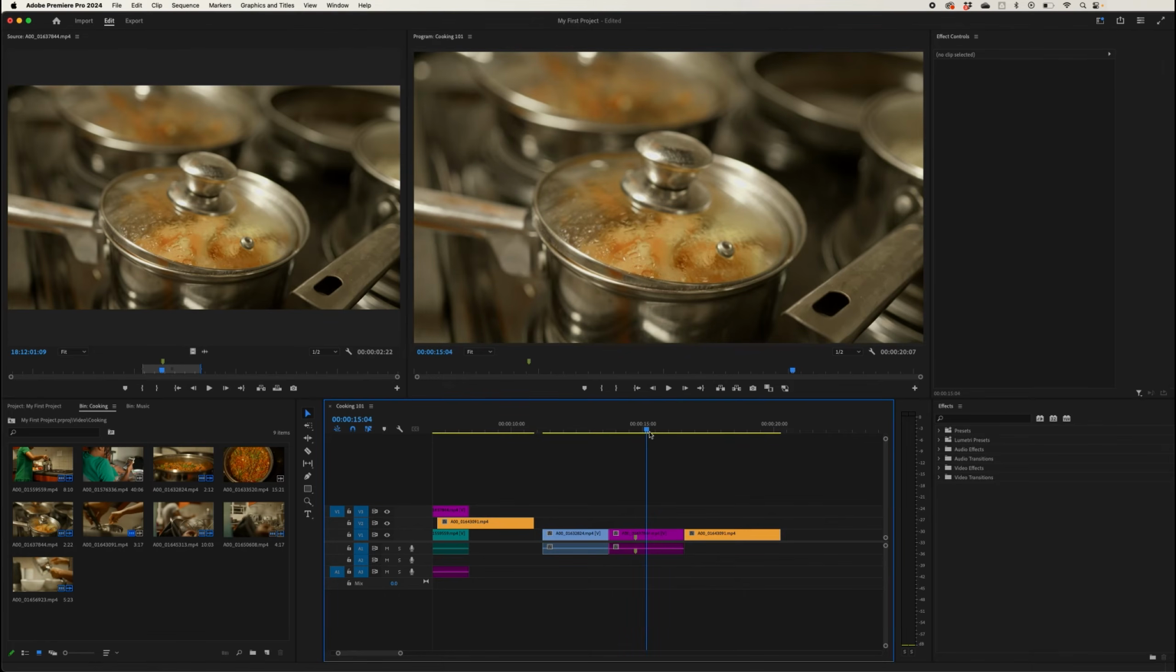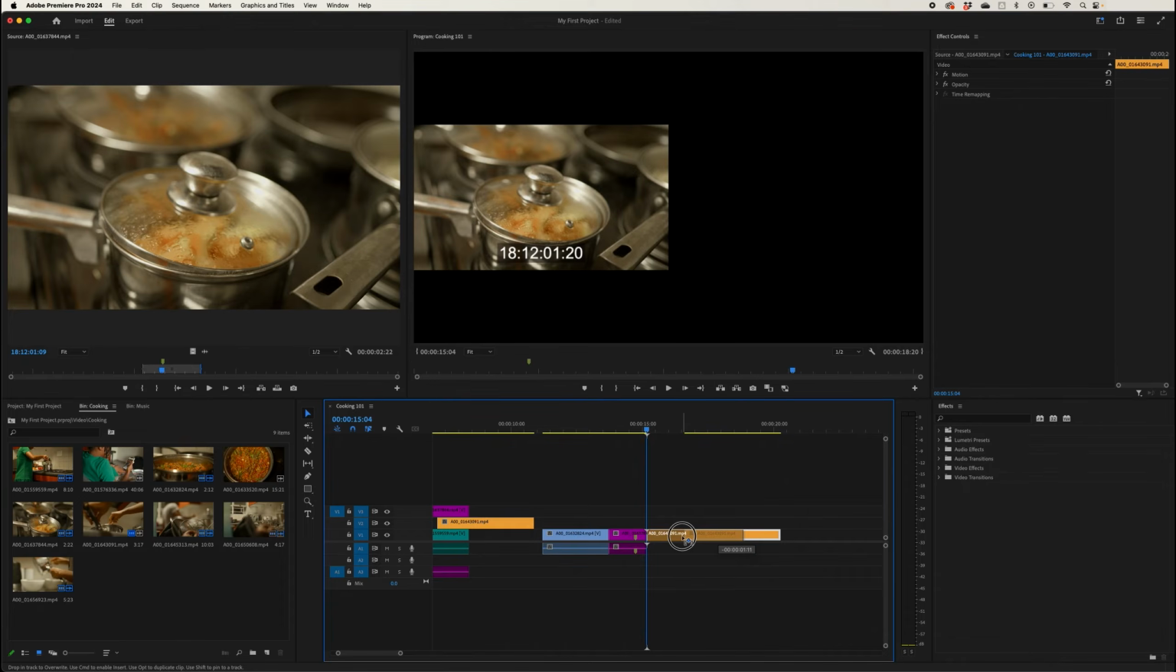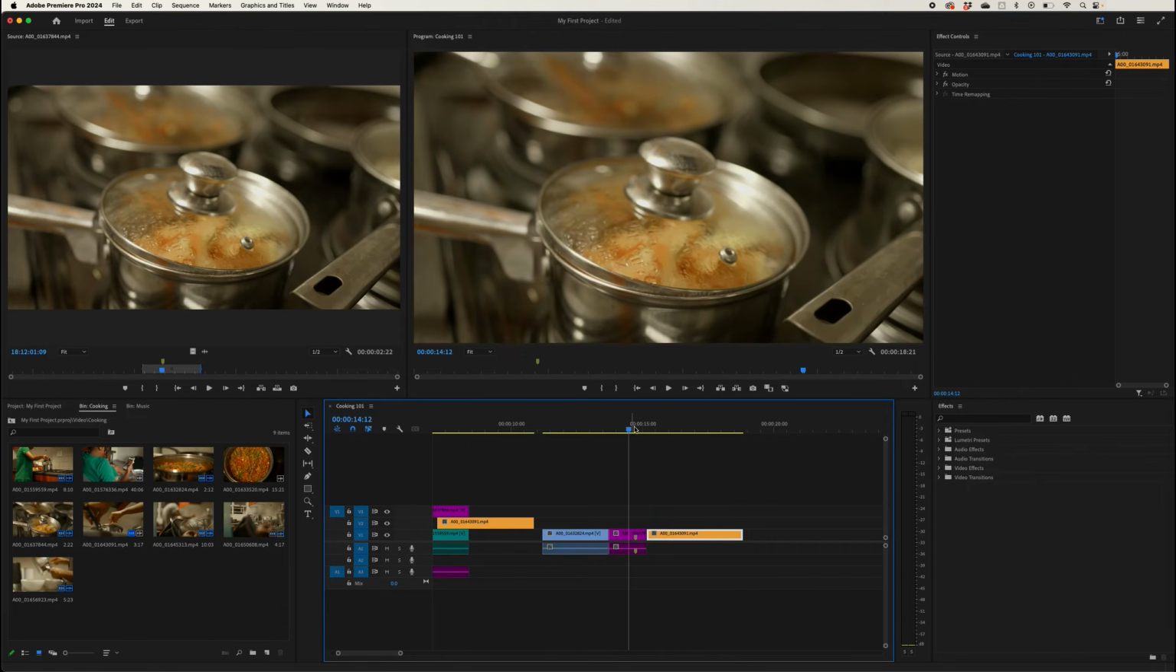If I wanted to shorten this clip using the selection tool, I can drag it there and then it leaves this gap right here. And then I would have to move this clip as well. And that already makes it a 2 to 3 step process. I'm gonna undo that.